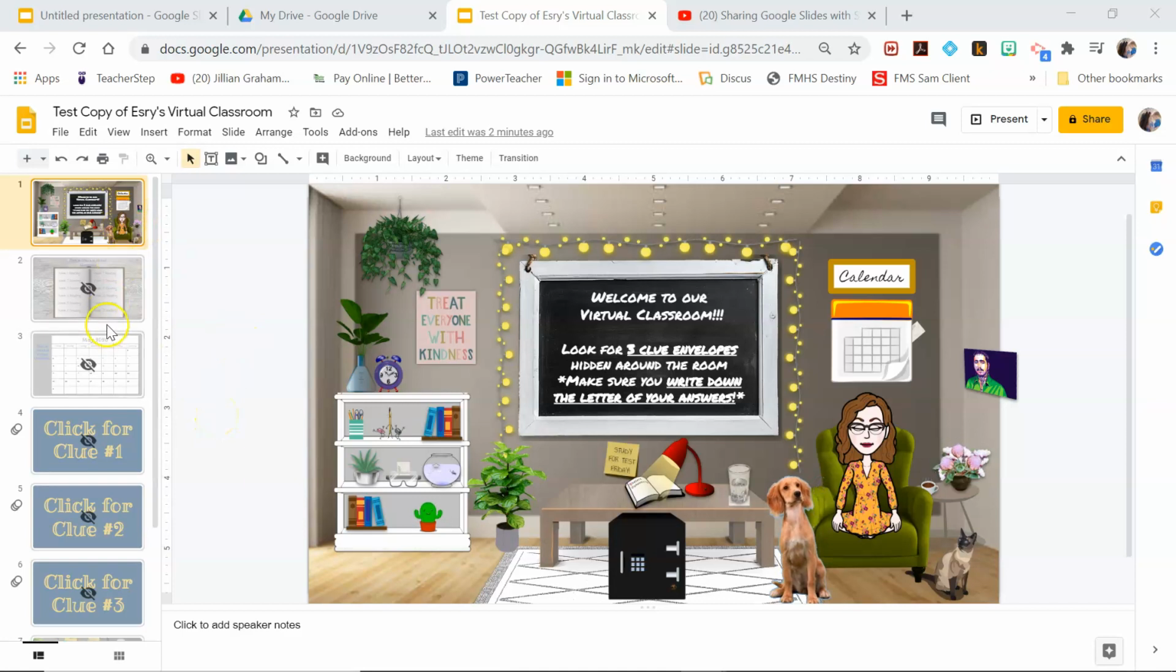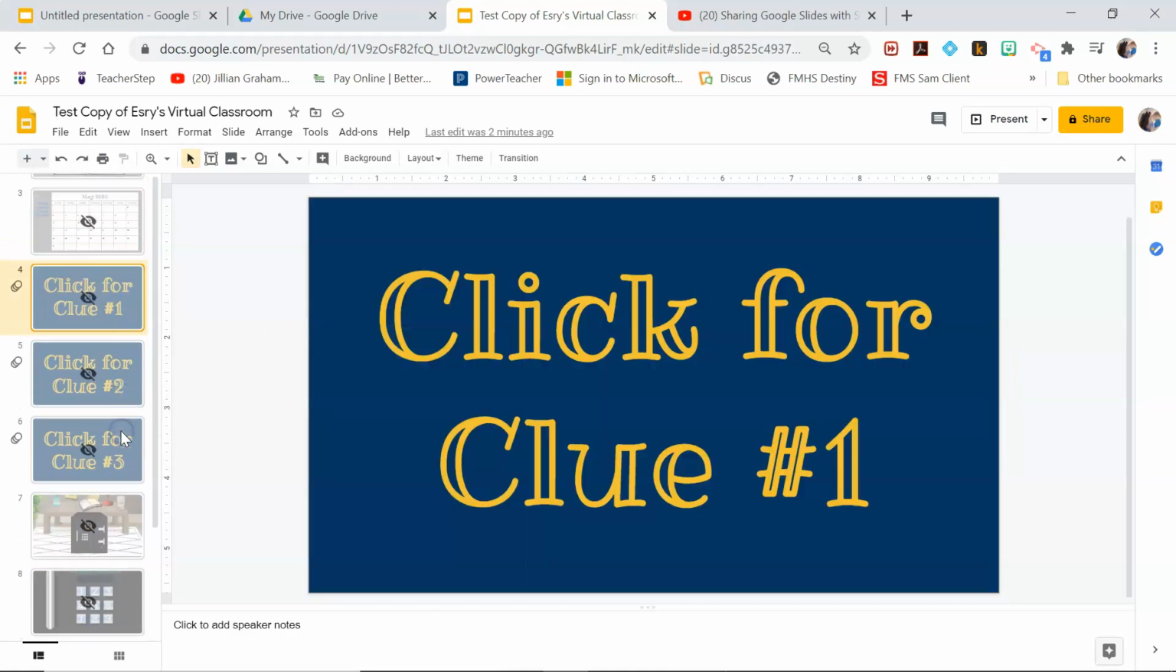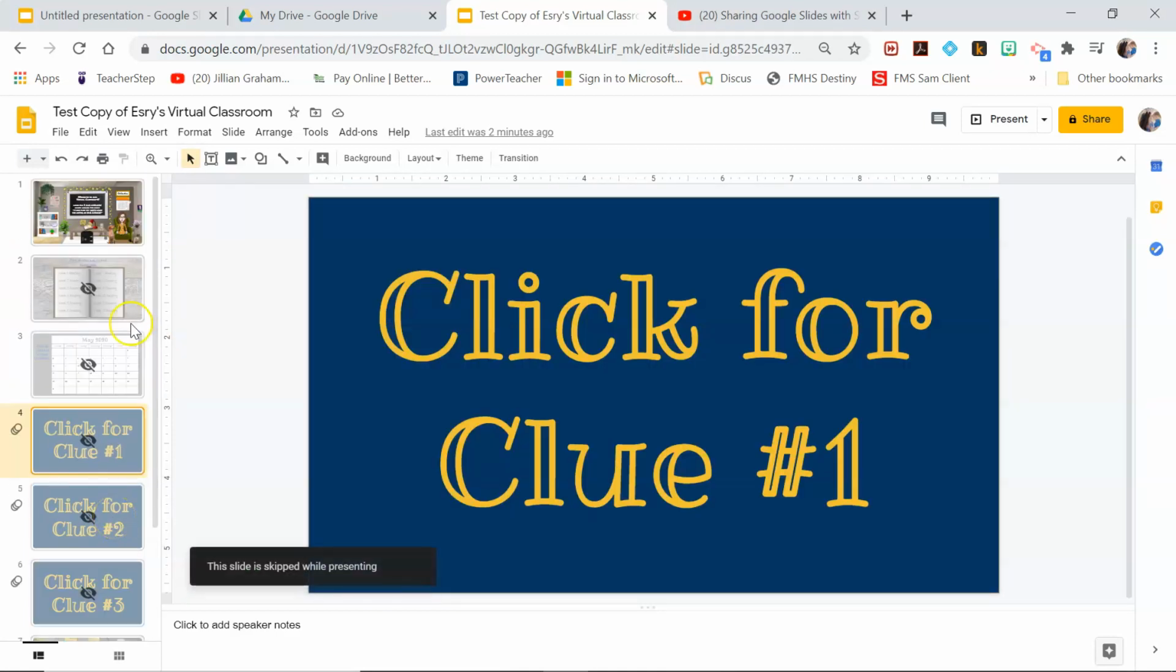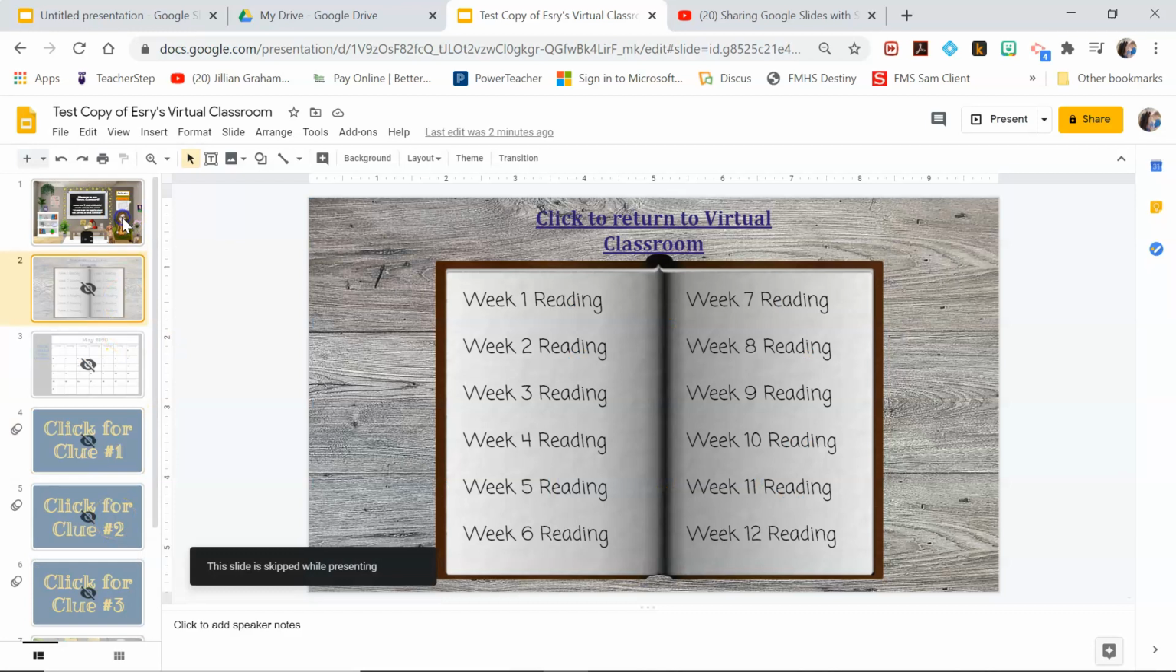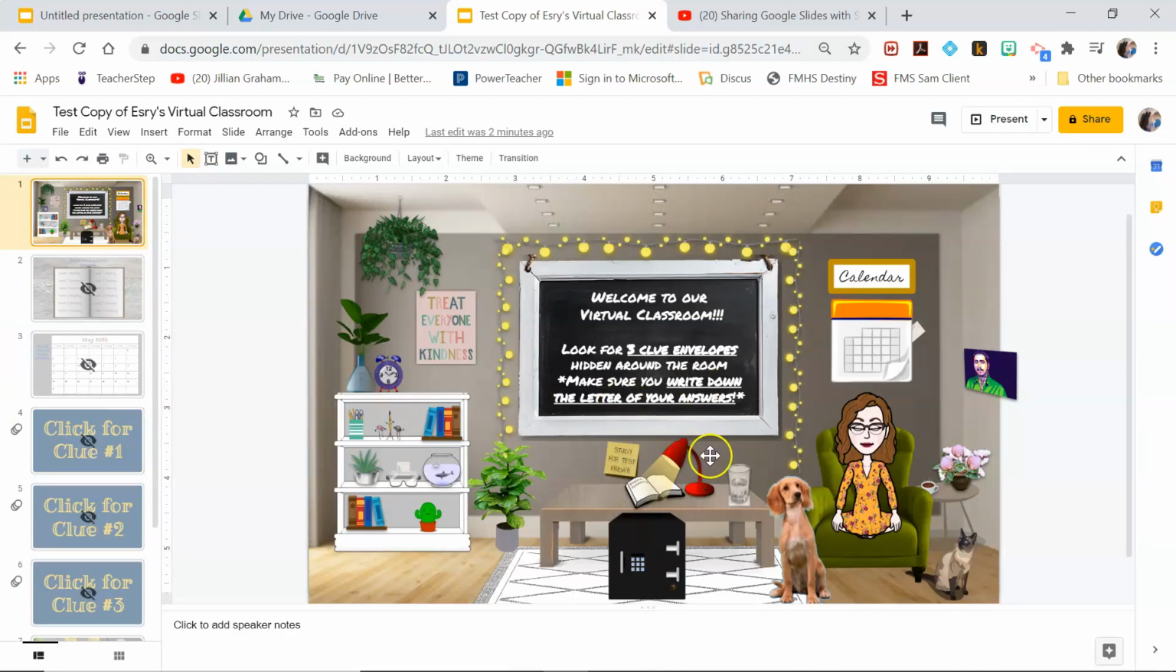In her presentation, let me show you how she has it set up right now. All of her other slides are skipped, and I'll show you how to do that in just a second. What that allows her to do is she has this home slide, and this home slide links to all of the other skipped slides.